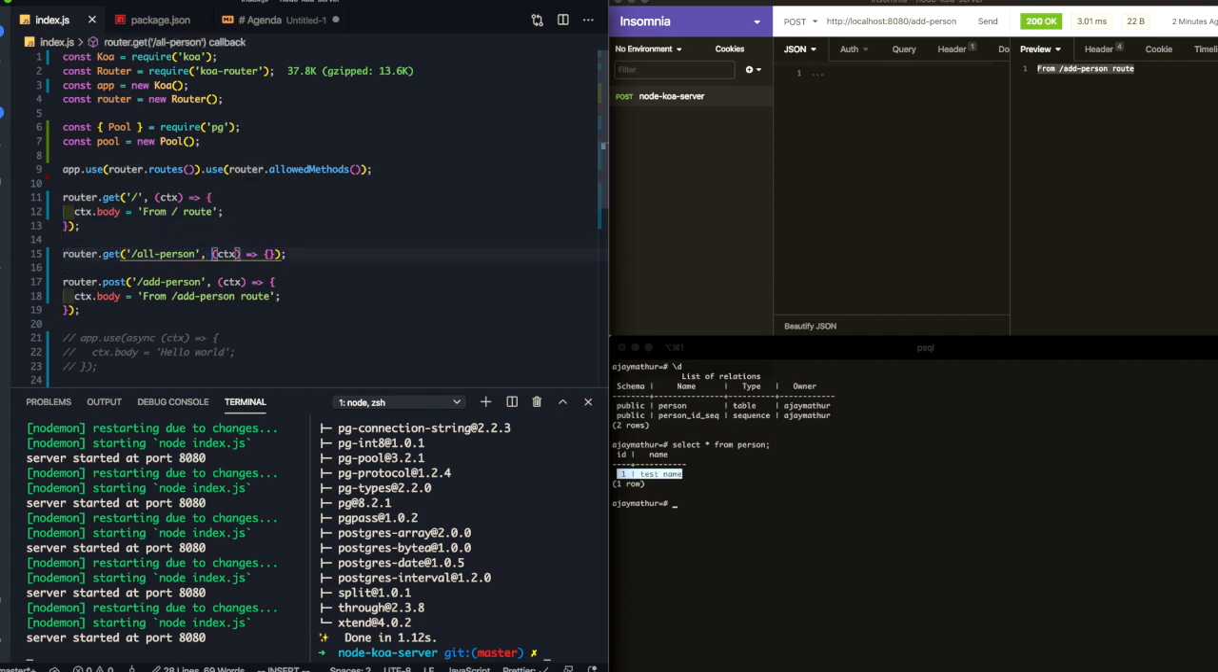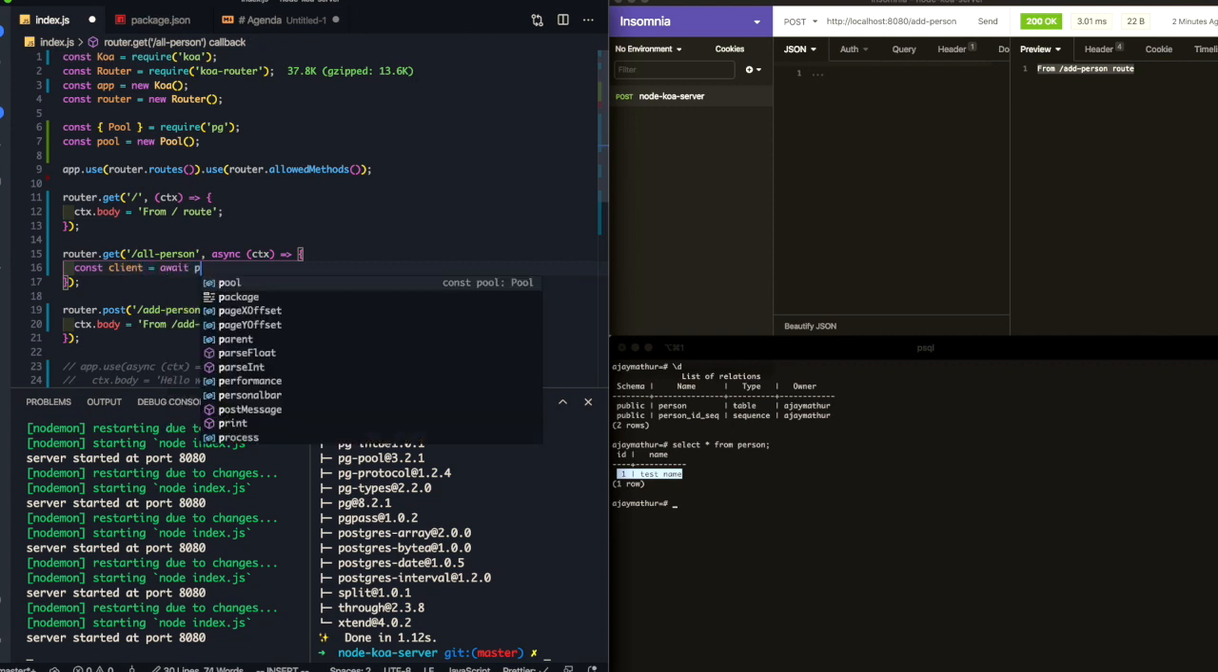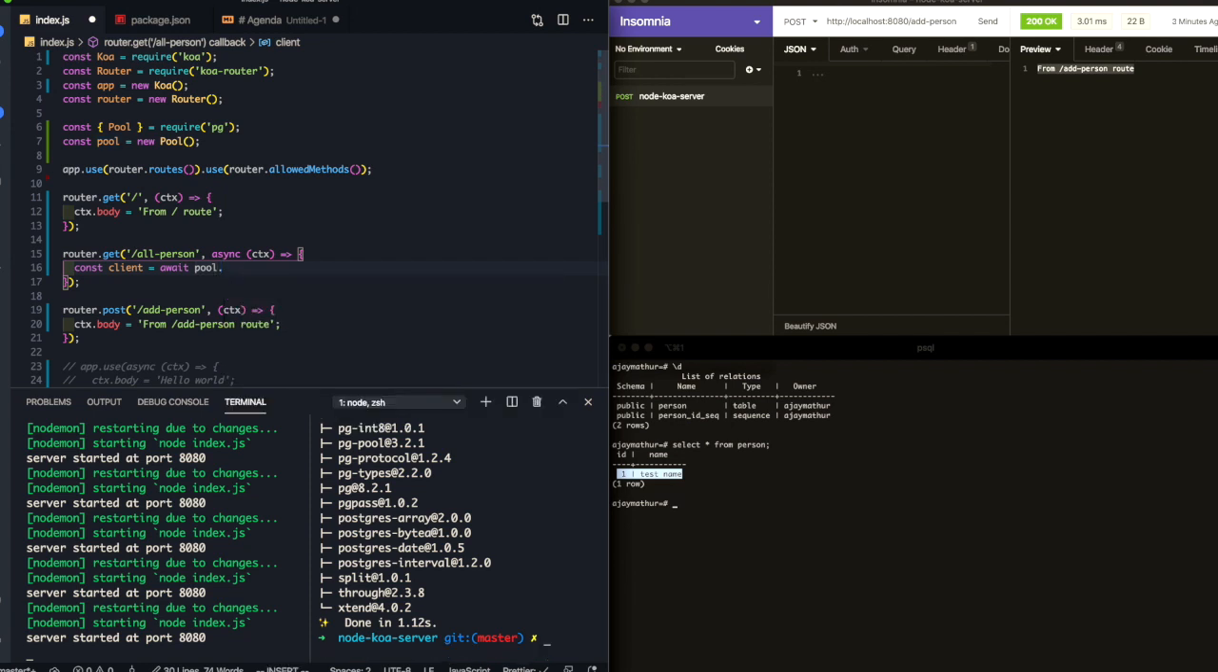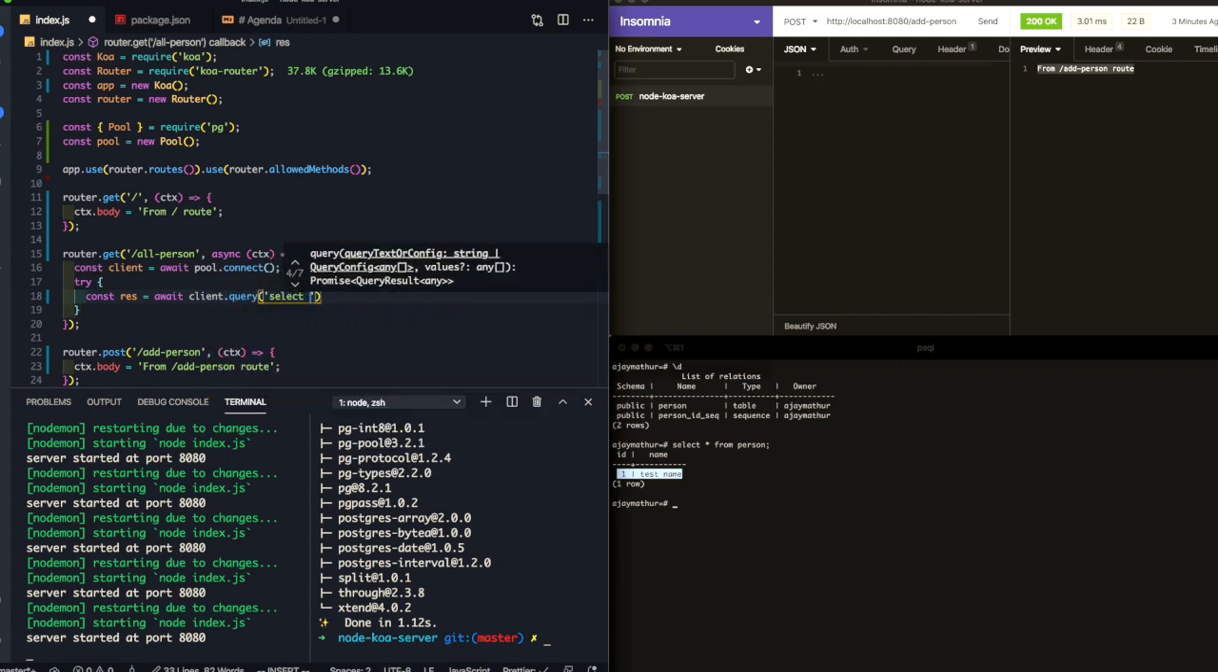In this one, let's make it an async function. Cool. Let's get the client here. Client equals await pool.connect, and this will give us a connection. Let's get into try catch now. We can just do constant res equals await client.query. Let's run the query: select star from person.